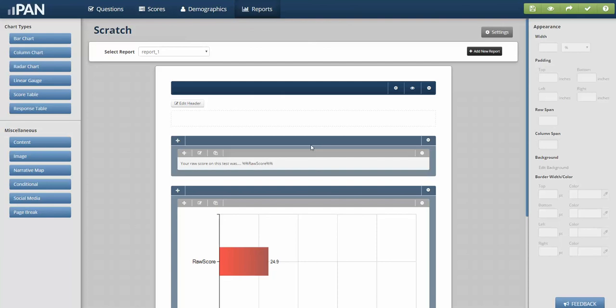So in a nutshell, that's creating a test from start to finish. If you have any questions, there should be additional help menus as well as videos you can check out on more specific features.